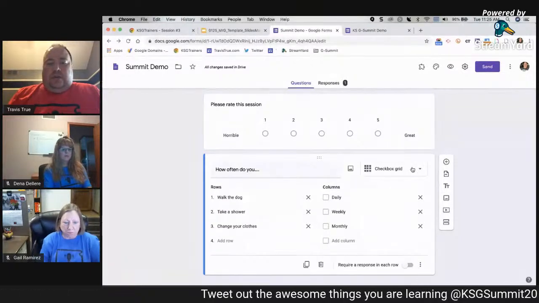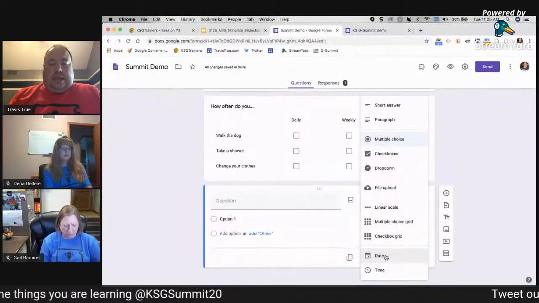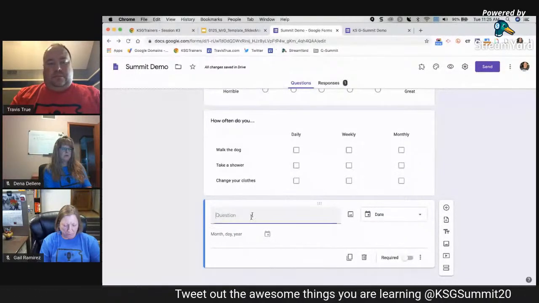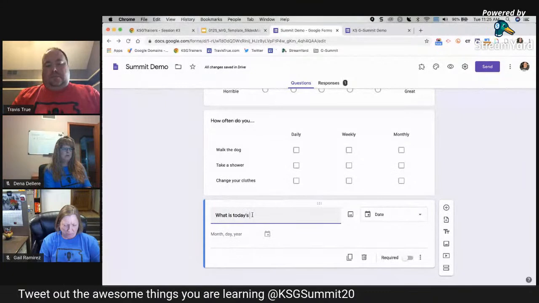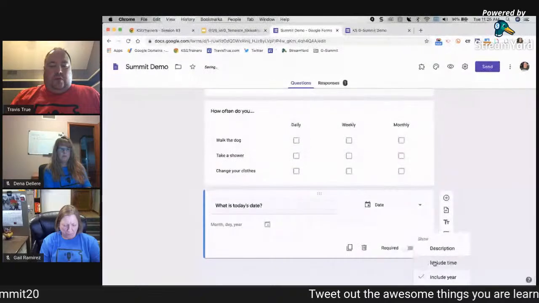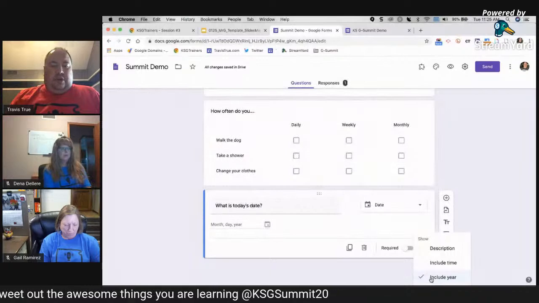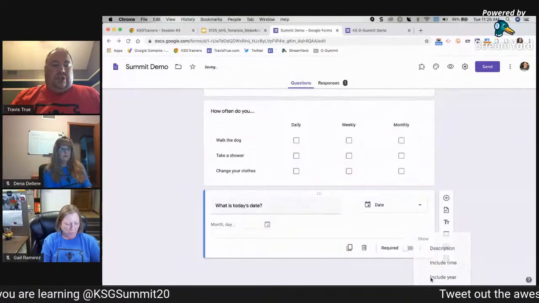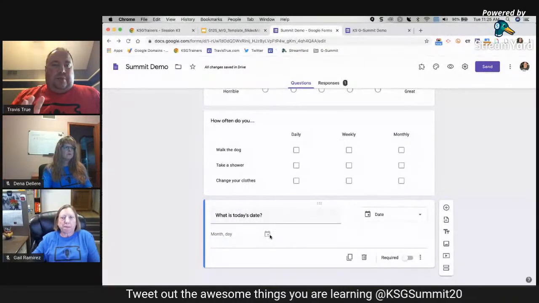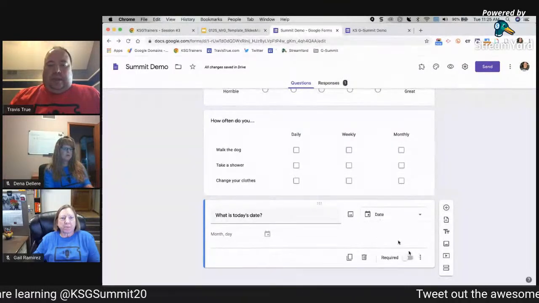And then the final two question types are date and time. You can ask people to enter a date. And then the advanced settings here is you could include a time if you want. The year is automatically included. If you don't want the year included, you can uncheck that, and then they would just choose the month and day. And they can click on the calendar, and it pops up a little calendar.